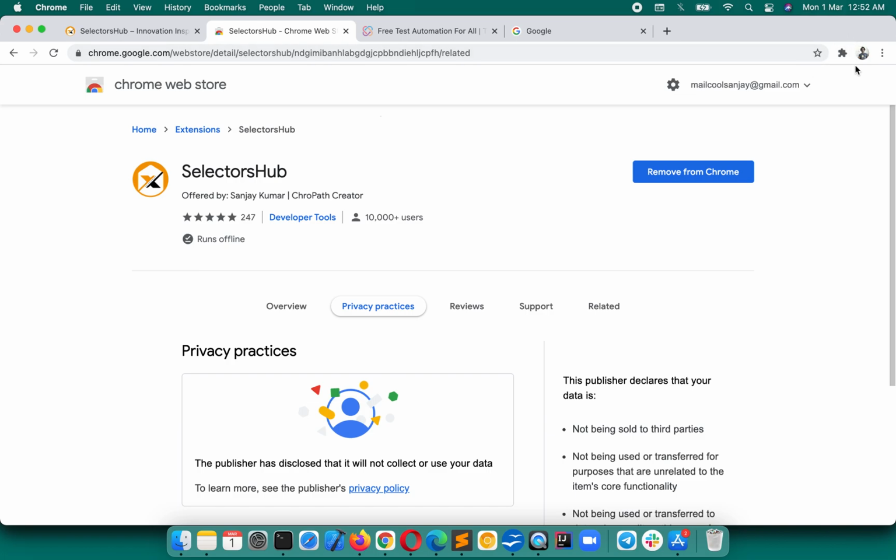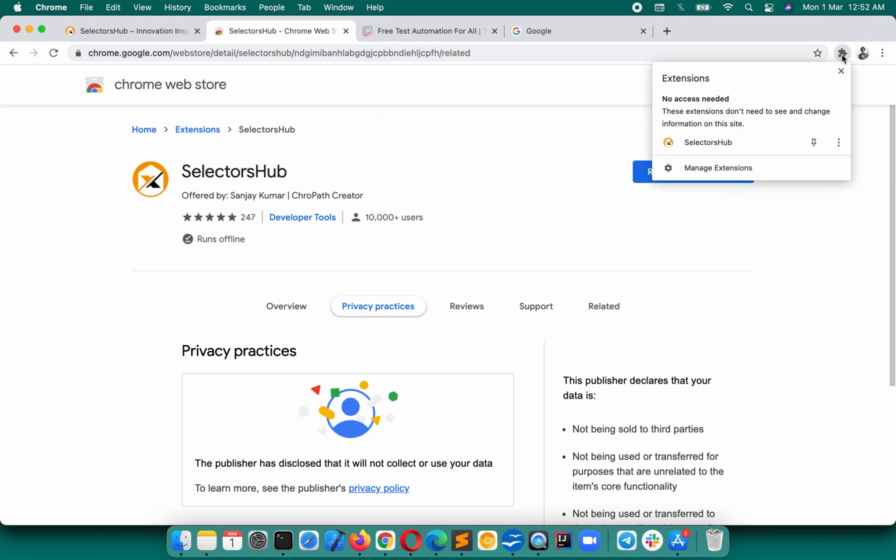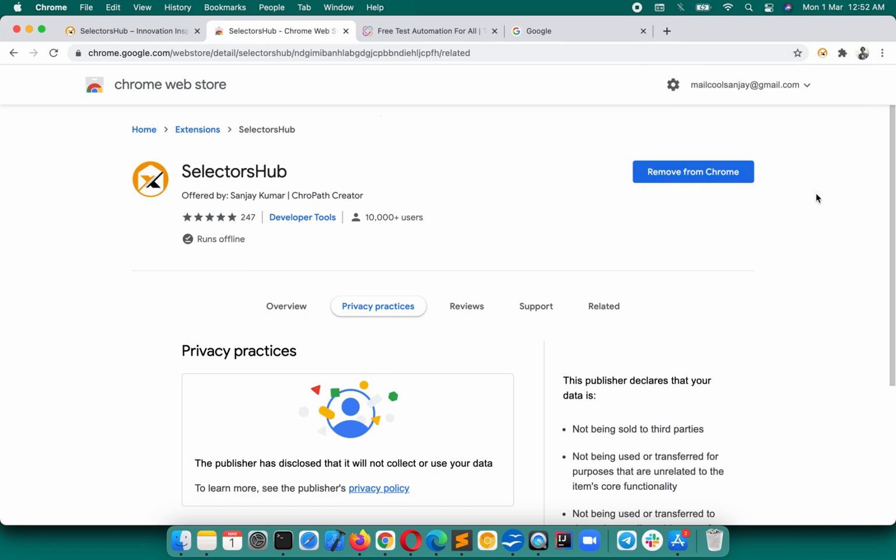by default in the Chrome browser you will not find the extension logo over here on the right top corner. You can see that my mouse is moving over there. So here you will have to click on this default extension logo, then you have to pin to toolbar. Okay, so this is how we have installed it on Chrome.